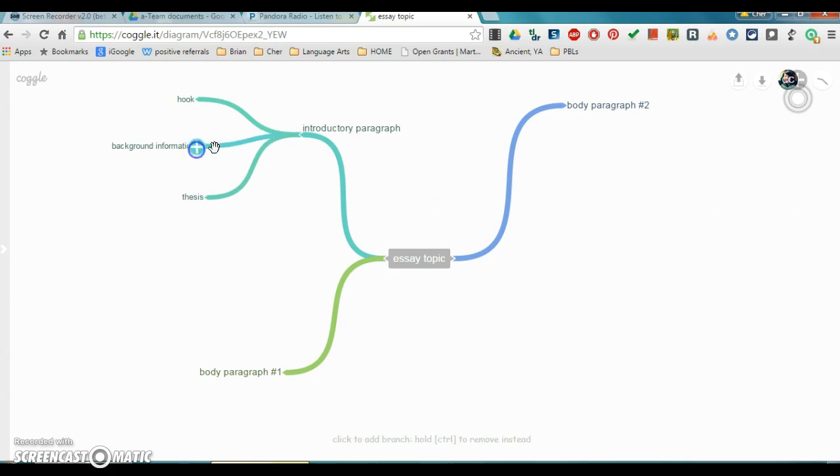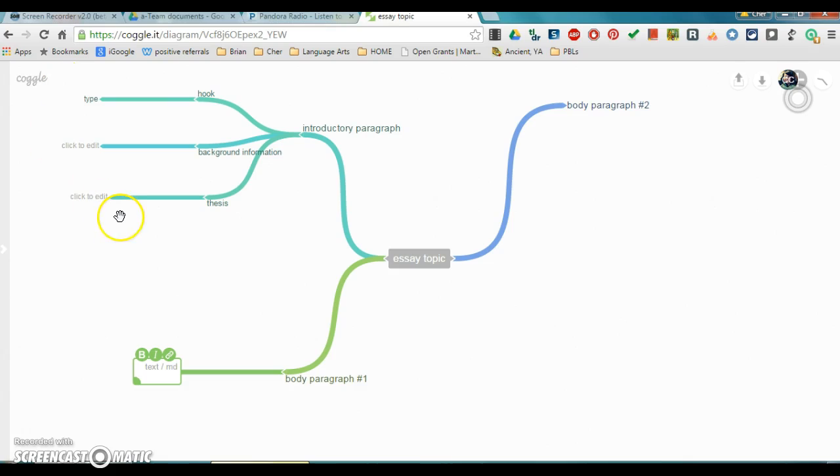Once they have this set up, I would have them think about, well, what do you want your hook to be? What are you going to write about? So they can keep adding their information in here. What type of hook are they going to use? They could add the text of what background information they're going to use. They could add what their actual thesis is, and what they end up with is the text for their introductory paragraph.